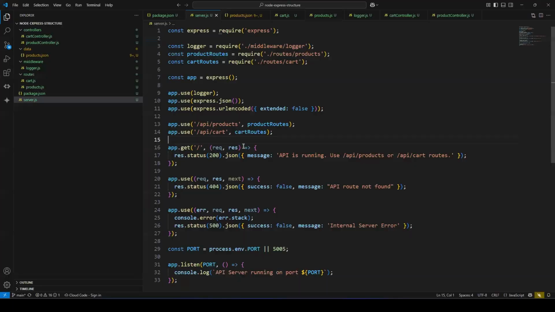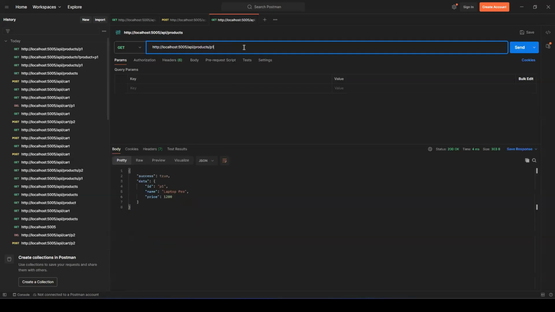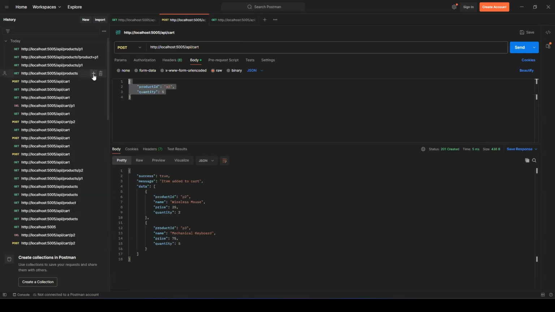So the three ways you said are the query parameter, did you say the param, query, and this is then the body? Having the detail in the URL itself, like product P1, and the third is the body. Yes. Okay.